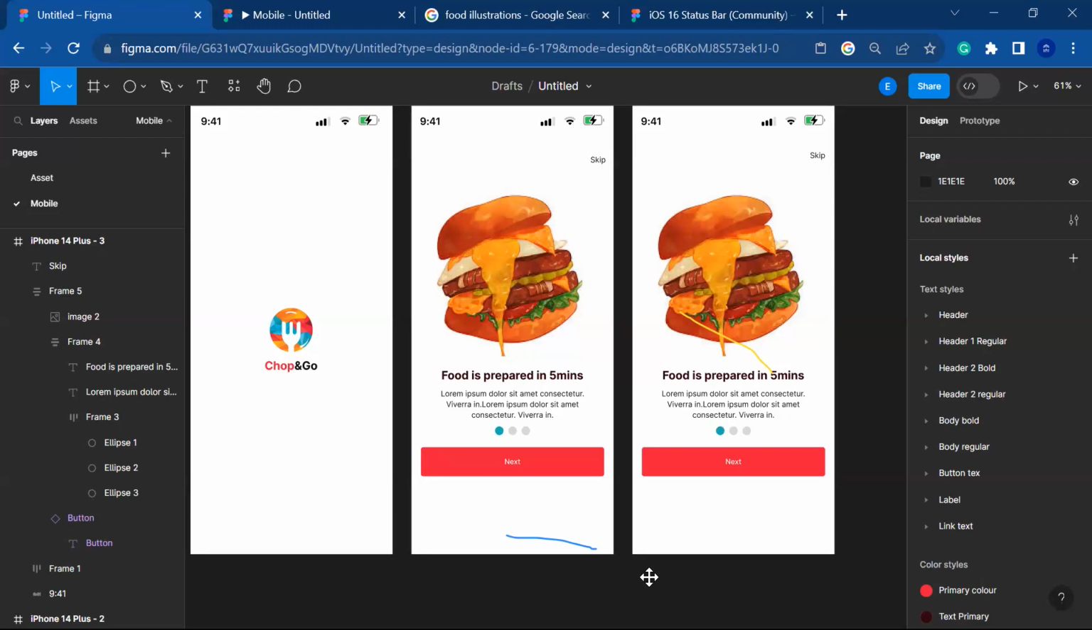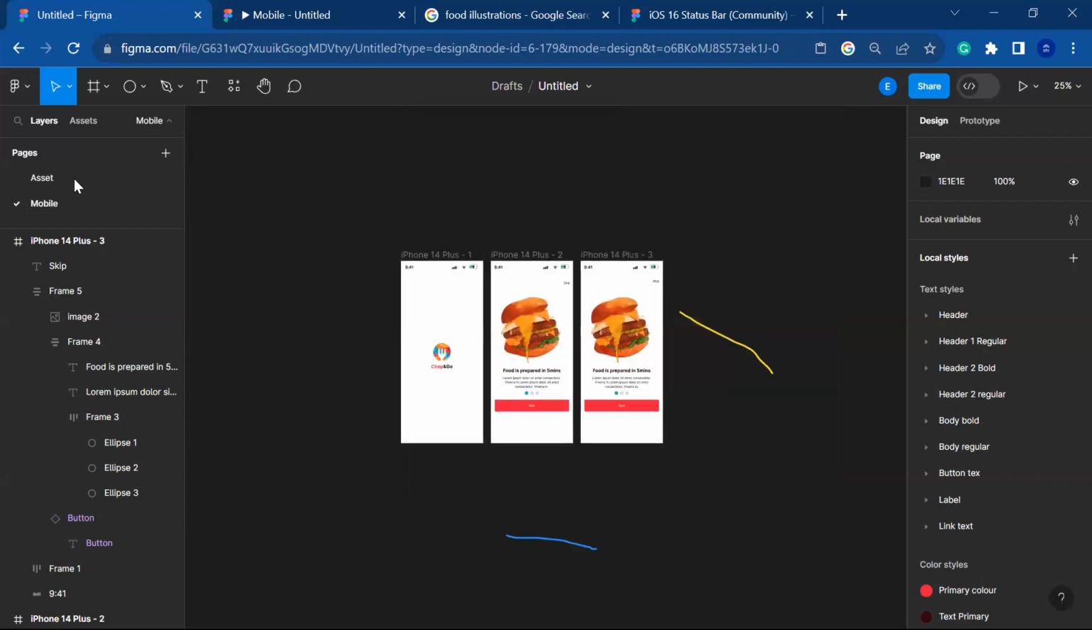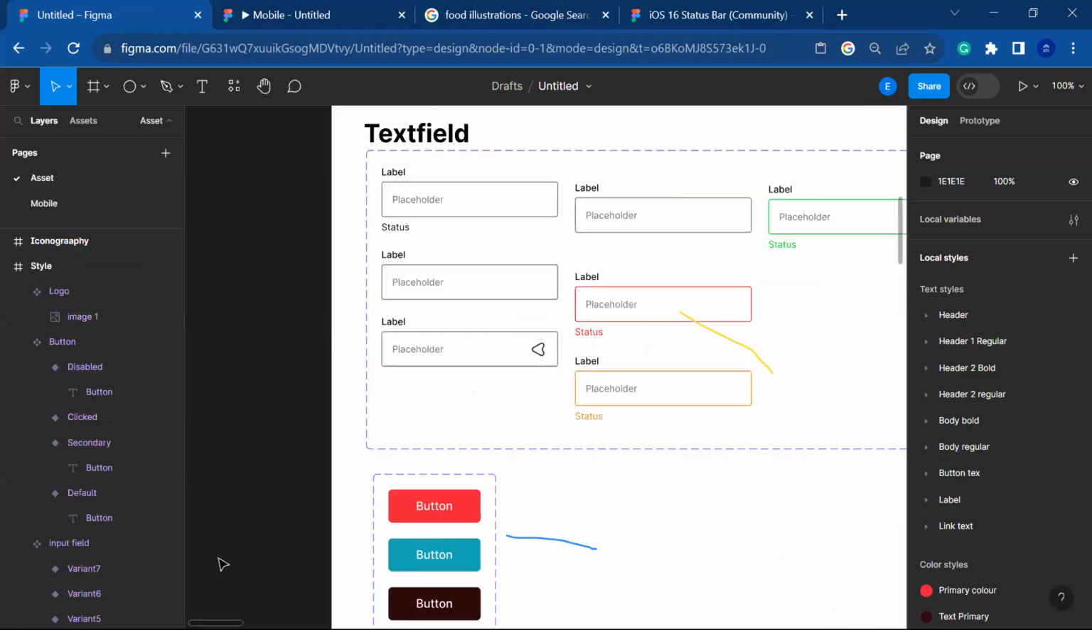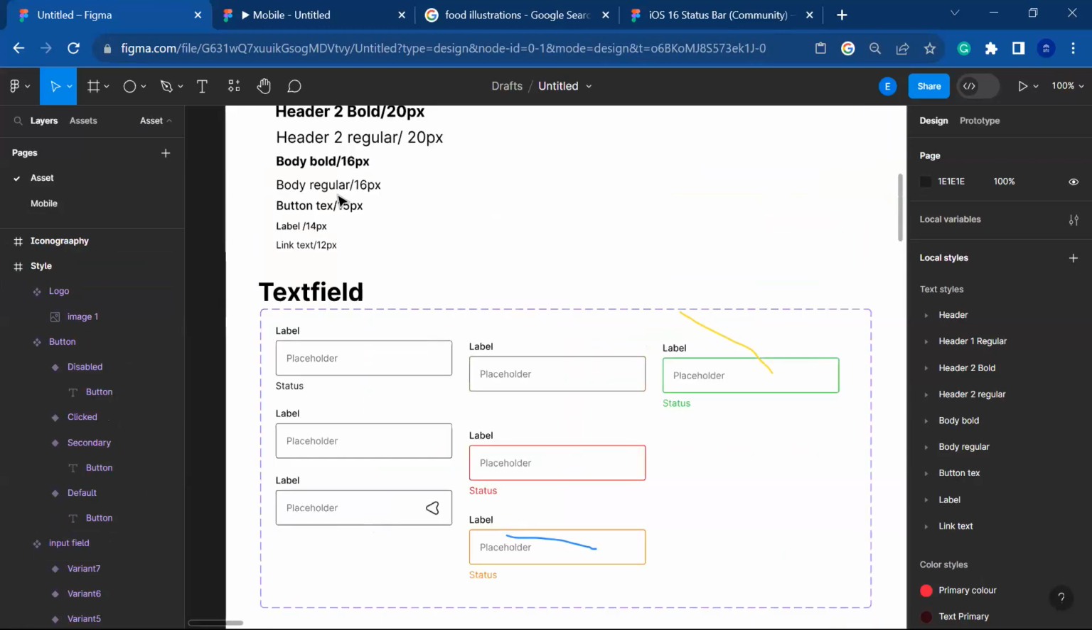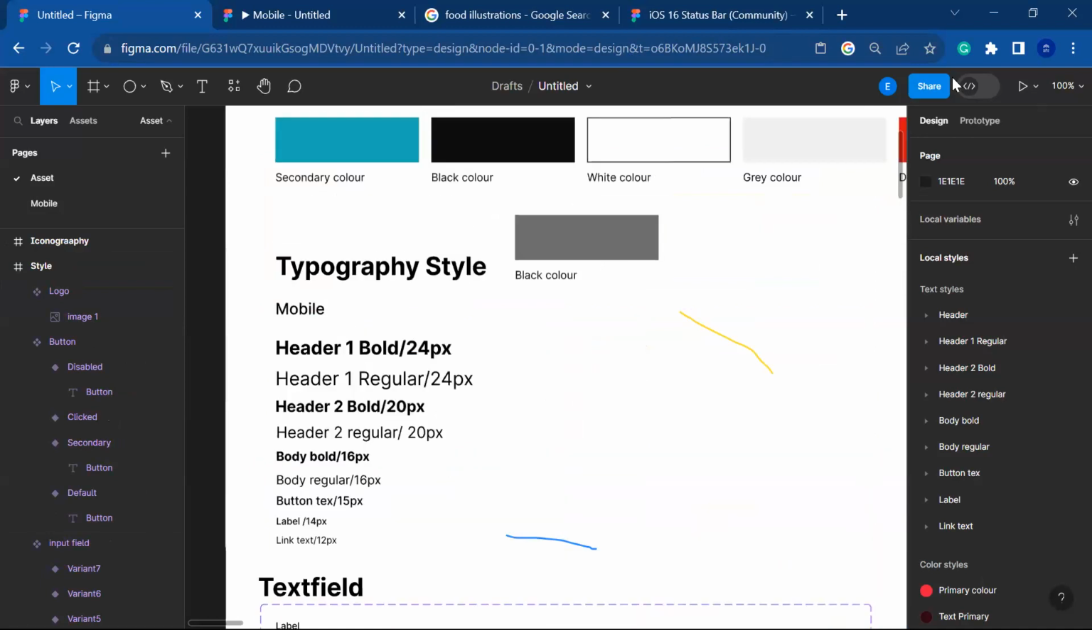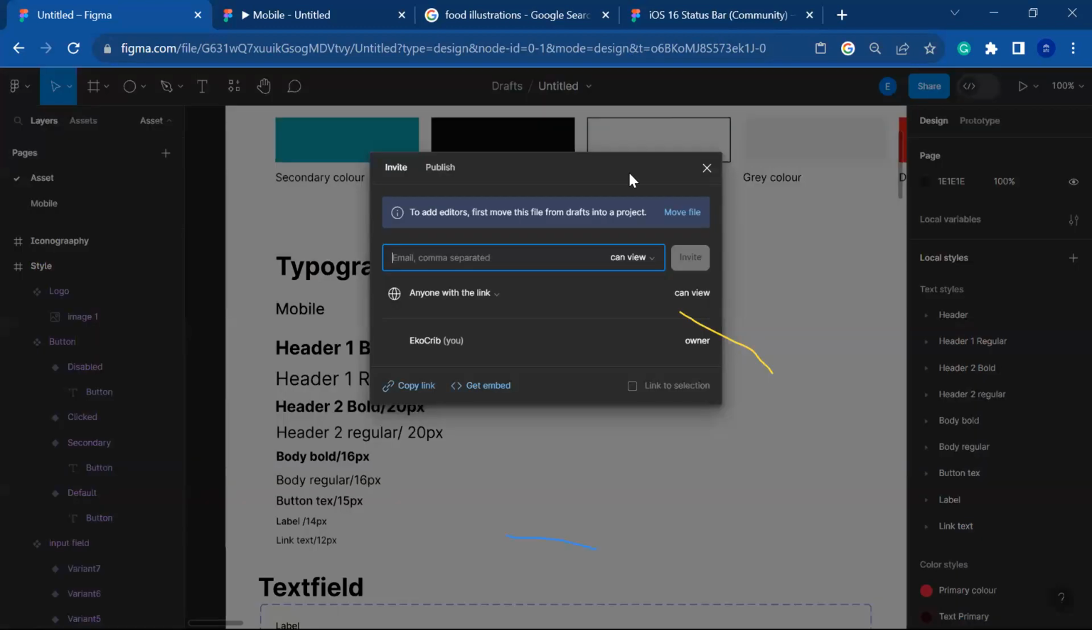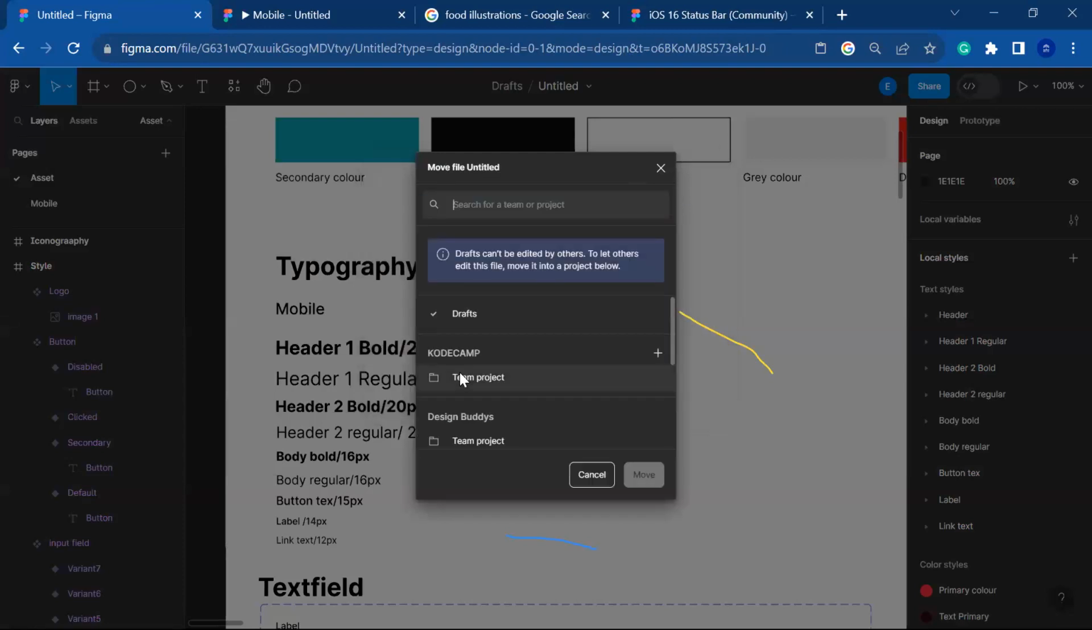So this is what we are going to do. You have to create your style guide. Now, I want you to go online and look for a sample of a style guide. You can create the same thing I have. What should be in your style guide? We've done components, so you should do your component, your button, and your typography. So let me share this particular thing here. Let me move the file and share it to the team project.